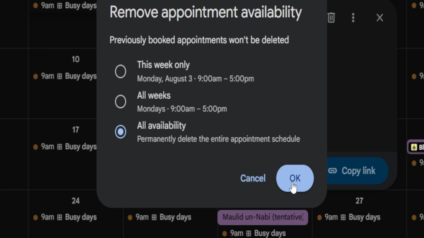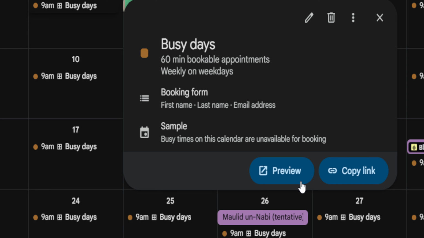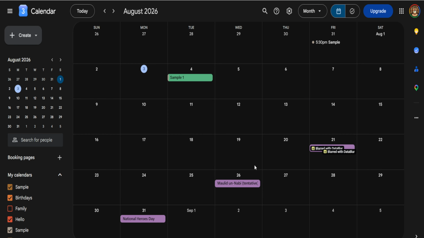Finally, click OK or Confirm to finish deleting the appointment schedule. Once confirmed, the schedule will be removed from your calendar. And that's it. Your appointment schedule has now been deleted from Google Calendar.